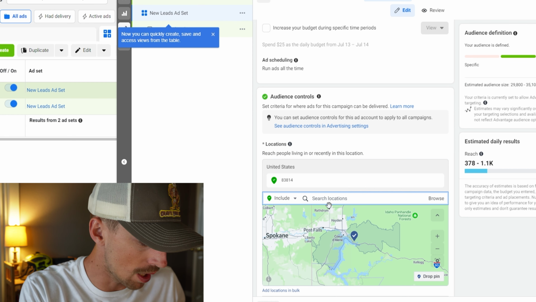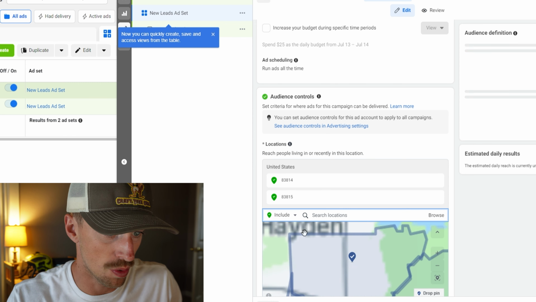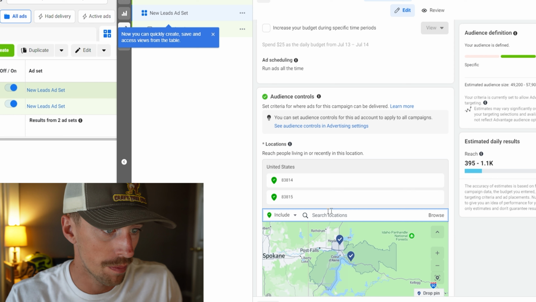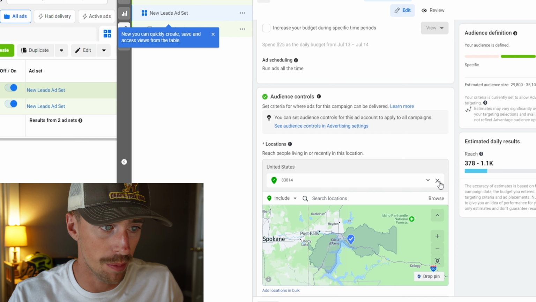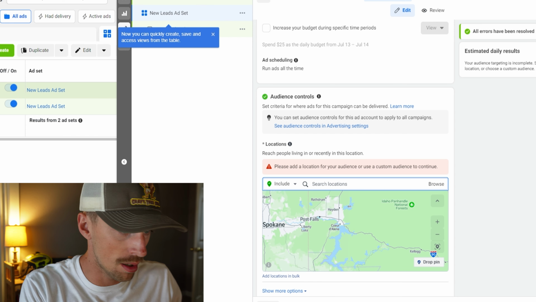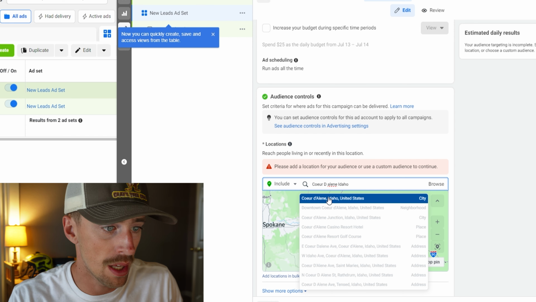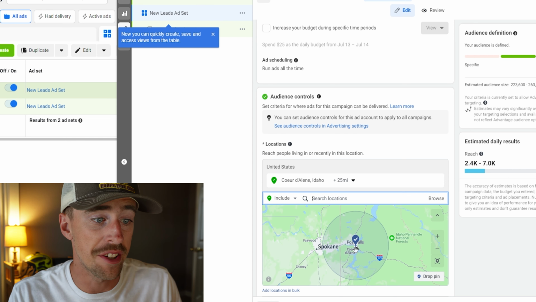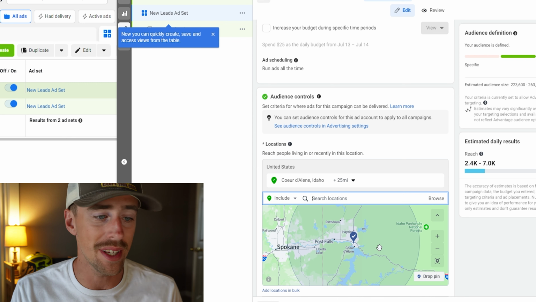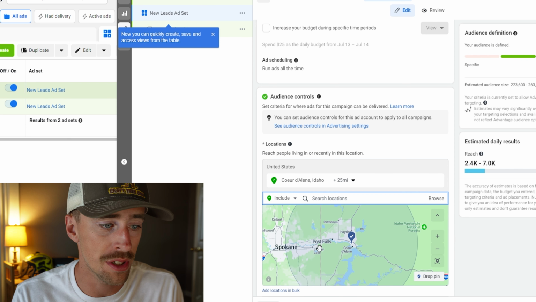And then if I want to go ahead and target another, 83815, we can add that one as well. Now, what you can do as well is you can target by a certain radius. So if I go ahead and exit both of these out and I just type in my city here in Idaho, we can target by a 25-mile radius. The only problem with this is, and it really just depends on where you're at in the United States, but the company that I work for, it doesn't operate in Spokane.